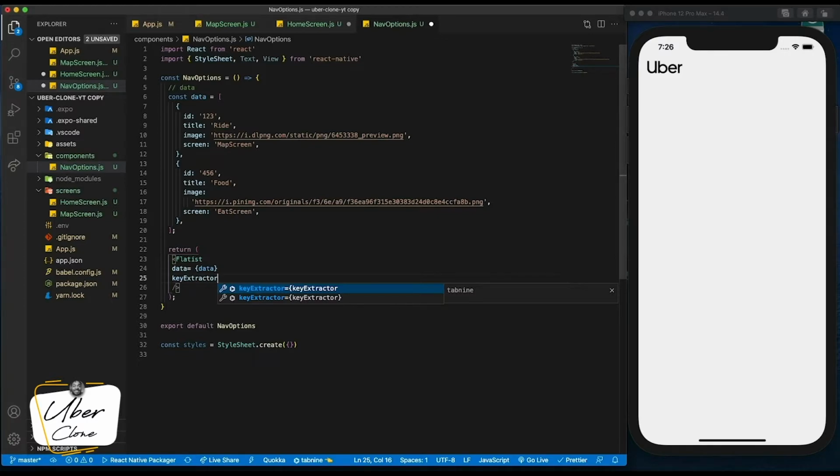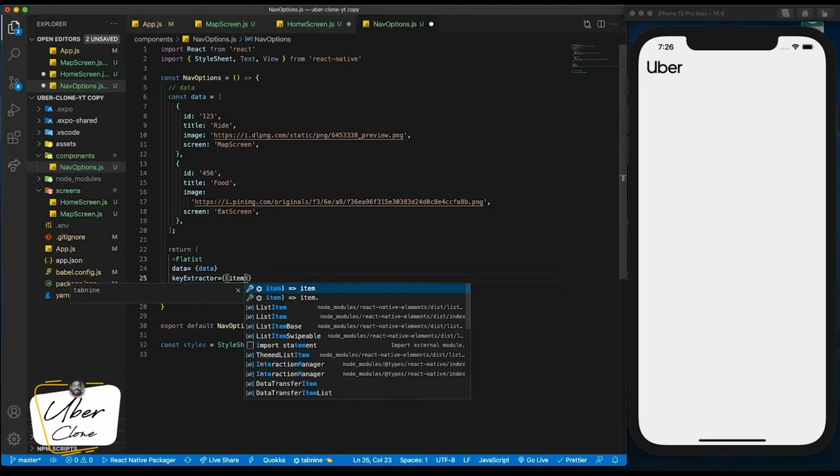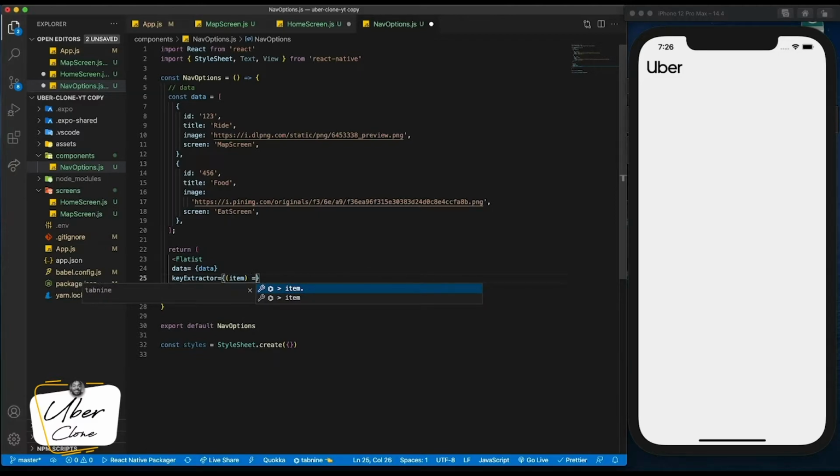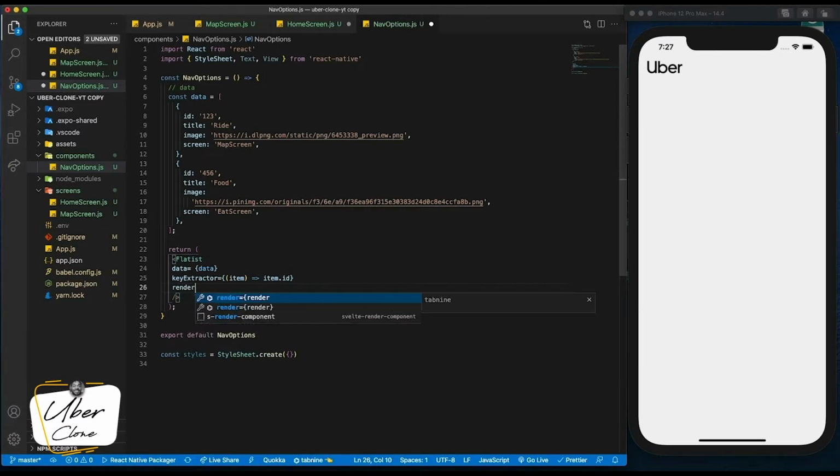So the key extractor is going to take in the function. The function is going to take in each item from that data, and we need to return just the item.id. So you return item.id. Then we have a rendered item, and the rendered item will also take a function.